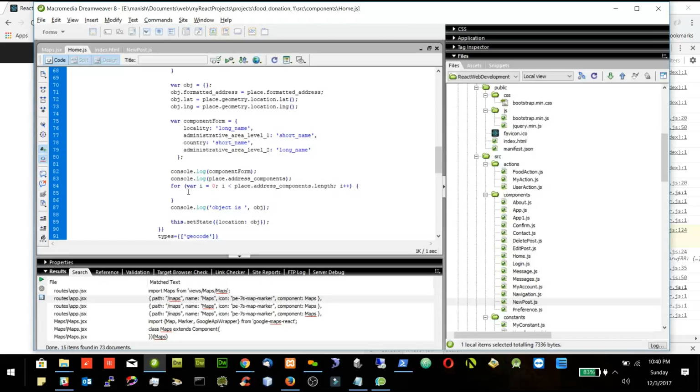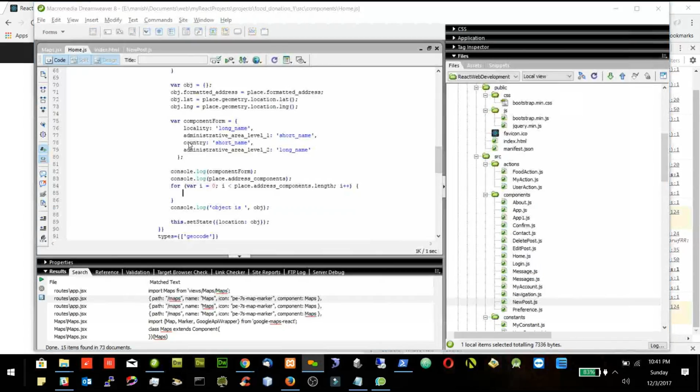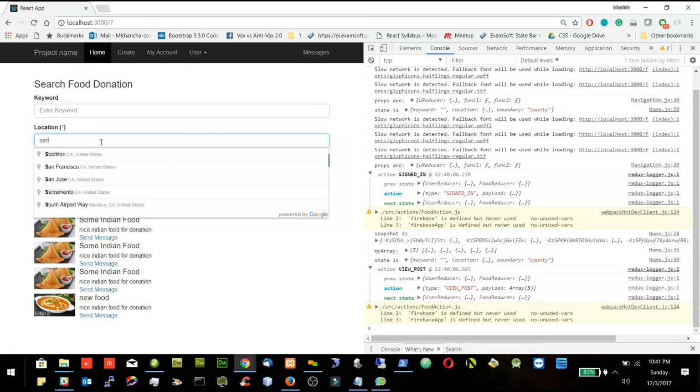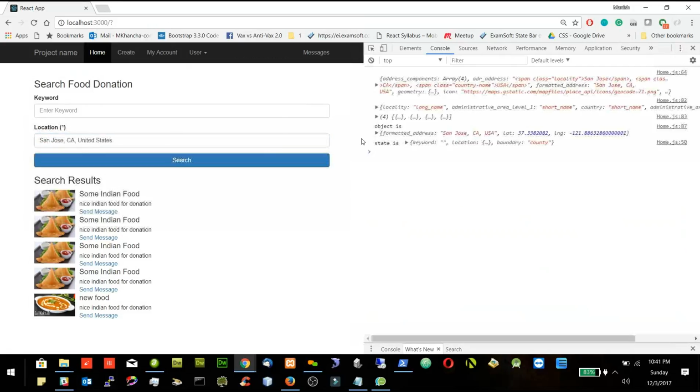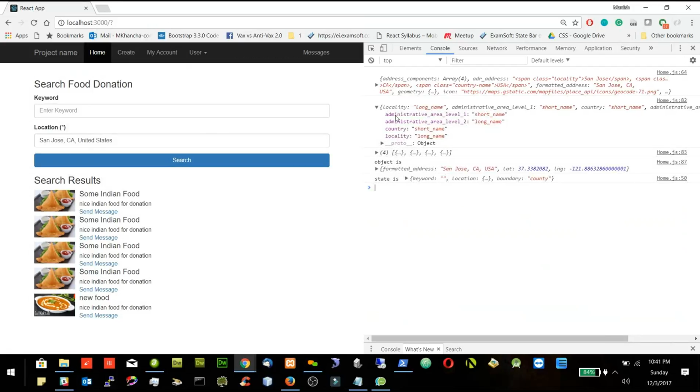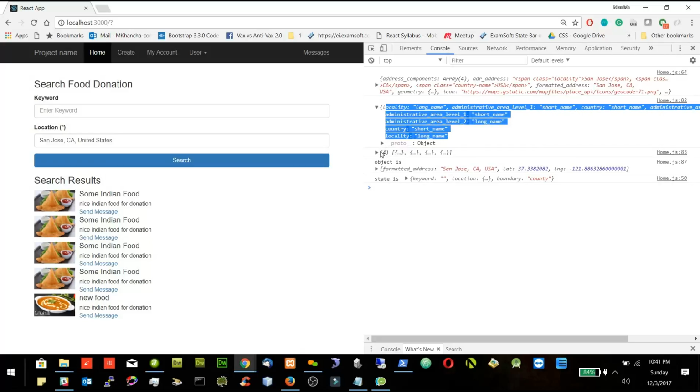Okay, let's remove everything here so we can be more clear. If I put San Jose, okay, so here is a component form which we want to grab. So this is the object which we created. It's one I want to only grab these four fields. That's why I created those four fields. If I want to grab a pin code and more, I could have created more.